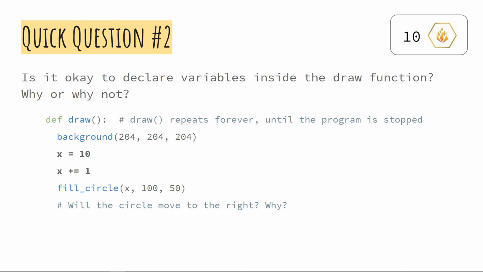But yeah, so the long and short of it is, technically you can, but it won't do anything useful. So what happens is when you run draw, when you write this program, it will set x to 10 the first time through draw. Then it will set x equals x plus 1, so x would be 11. And then we'll draw a circle with it.